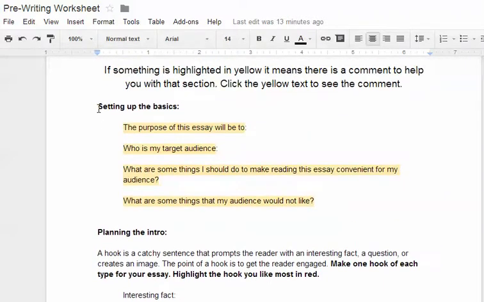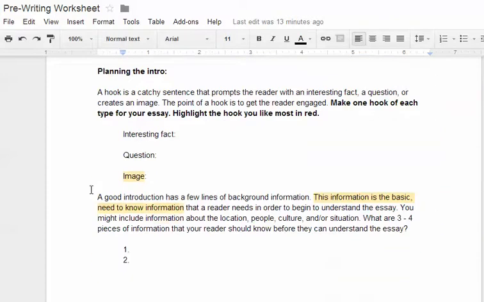First of all, under the heading Setting Up the Basics, we're going to save this information for later, okay? For the things I should do to make my reading convenient or things I should not do, we're going to save that for our second draft. We're going to skip right to planning the intro. So we're going to write your introduction first.